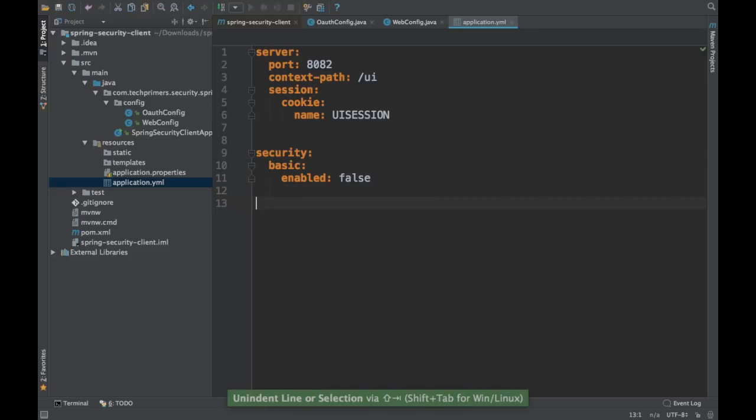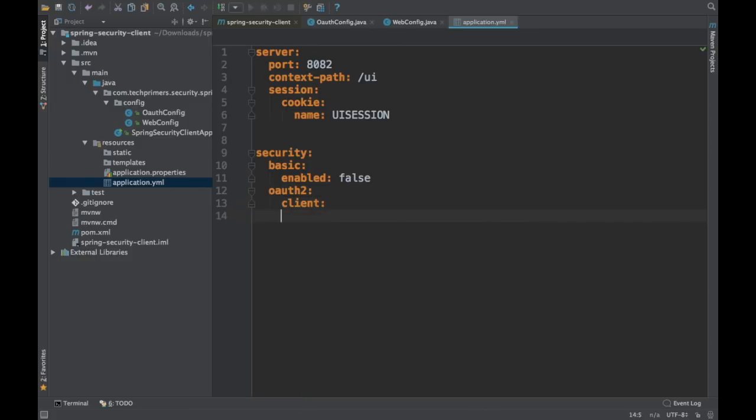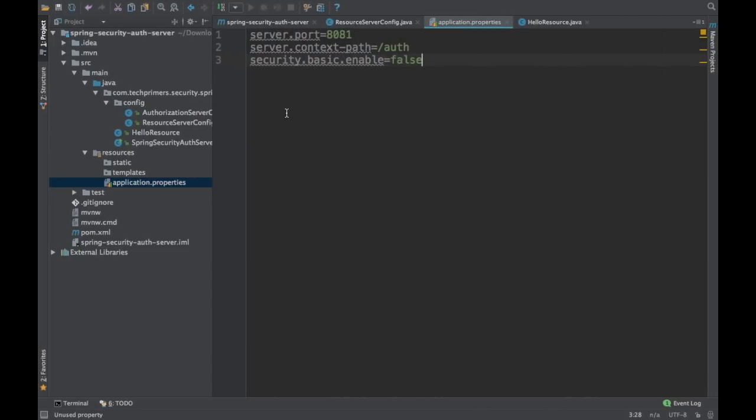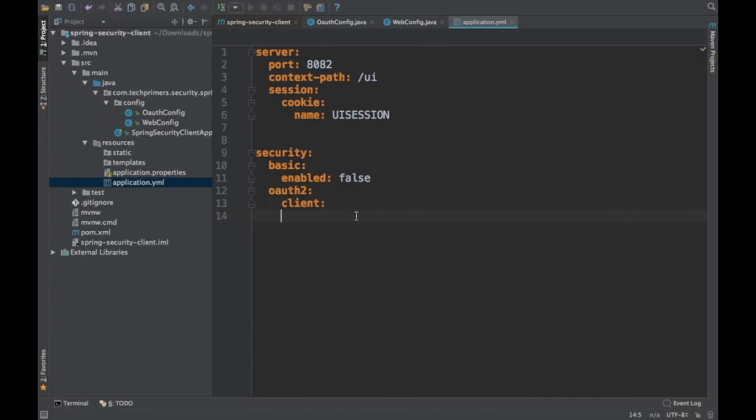The other security which we need to take care of is OAuth2, right? For OAuth2 we now need to add the configurations. For example, for the client, we added something on the server side. What did we do on the server side? We added the client ID, client secret, and all these things. So these need to be provided from the client side.